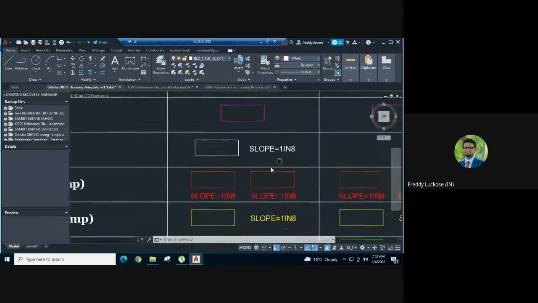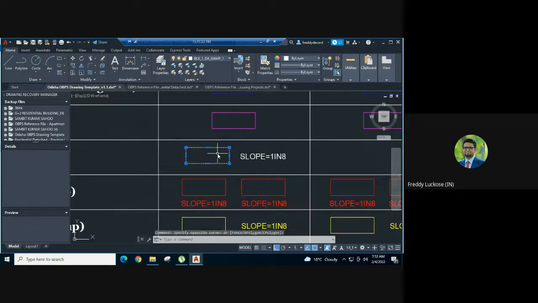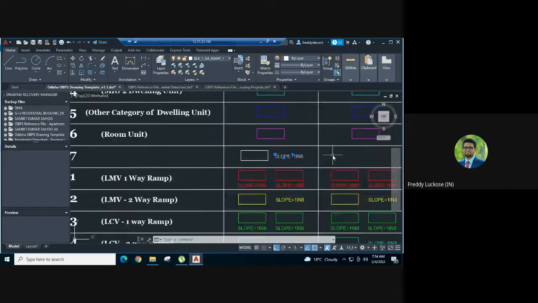And we have two components. One is the polygon that showcases the entire ramp. It calculates the width and everything. The second component is the slope. The slope you have to include in mtext, and it should be written the way it is written here, that is 1 in 8 or 1 in 10, or whatever the value is.